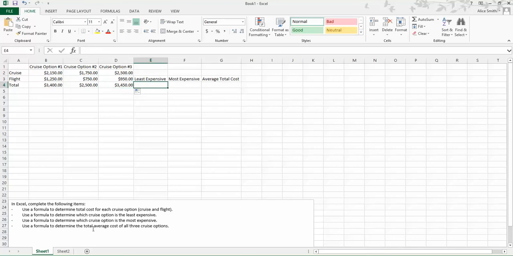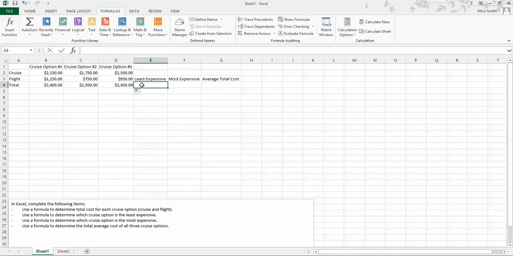All right, and it says which cruise option is the least expensive. Be careful because a lot of people get this confused in the future. And I'll tell you, it's also minimum. Most, in other words, for most, it's maximum. And that is where you're going to find part of the formula.